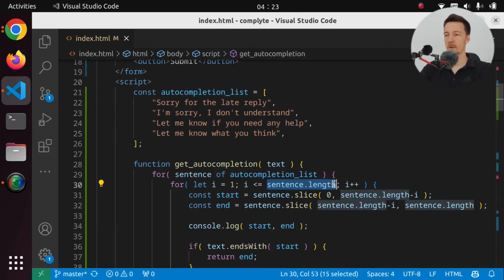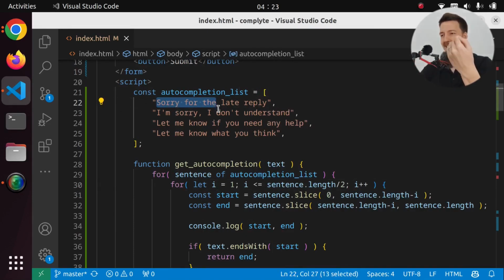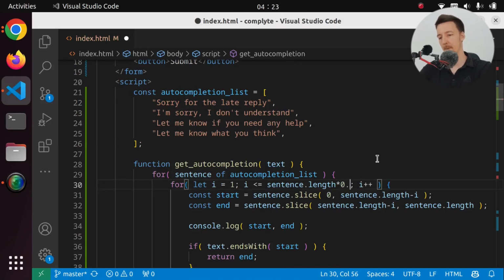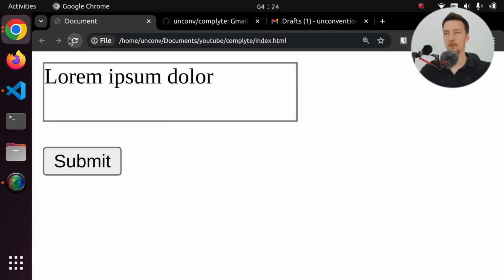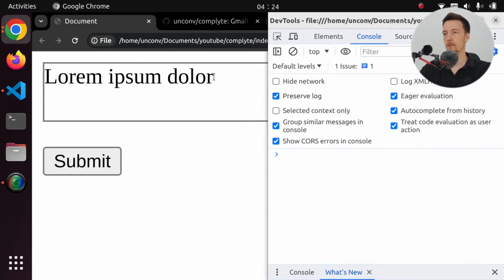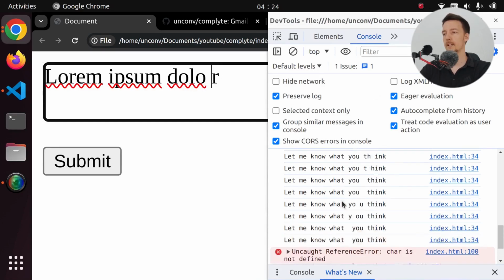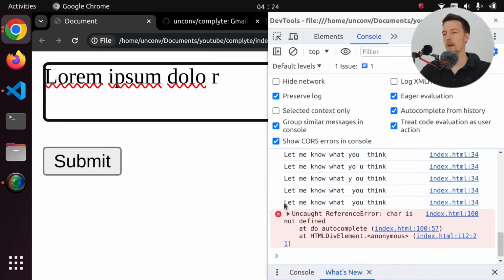So what should this number be? Should it be a percentage of the length or always a specific number? What if I just do divided by 2? Then we have to write half of the thing and then we will get the autocompletion. Maybe that makes sense. Or put divided by 3 or times 0.4. Let's see what that will do. Let's open this again and remove this. And if I add a space, for example, we got nothing. But we went only up until "let me know what", which doesn't make sense.